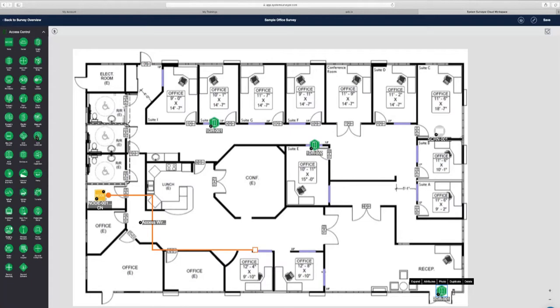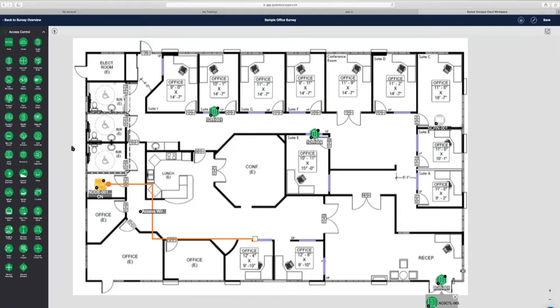So then I come down to ACS. This container in and of itself doesn't do anything. You're going to come down to the ACS right here, controller. And again, because that's a container, I'm going to drop one here, and drop one here. And then I'm going to come in and say, oh, I also need a door position at those doors. I also need a card reader.